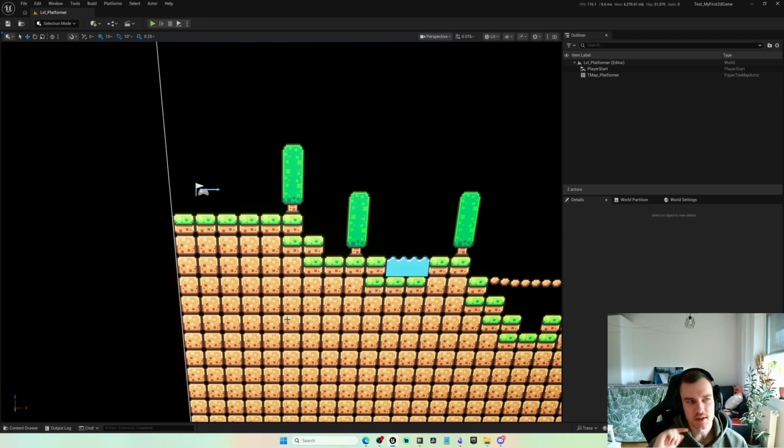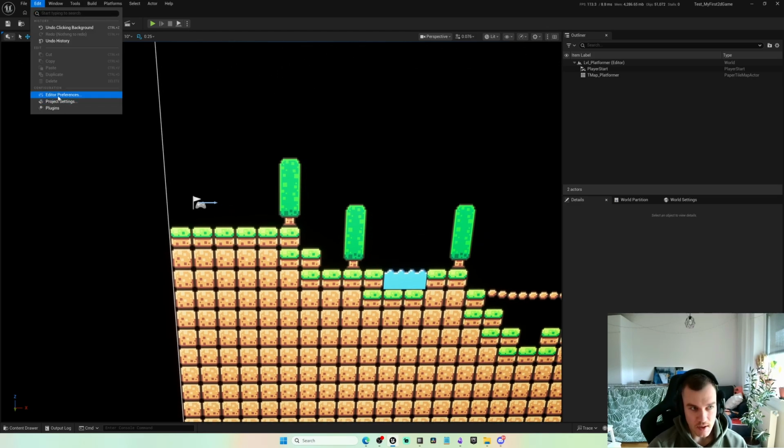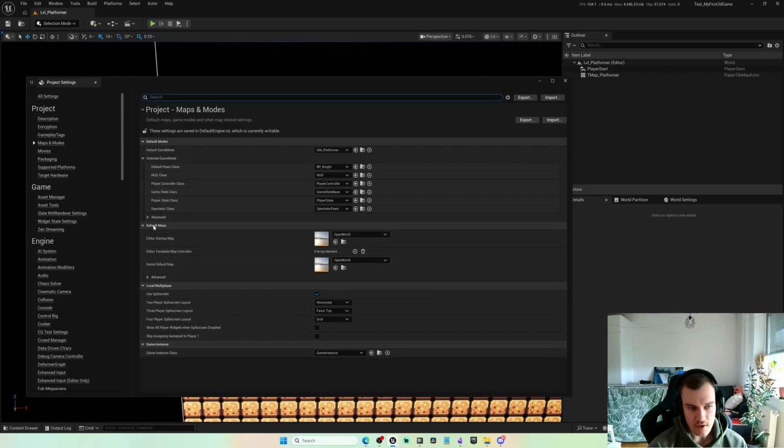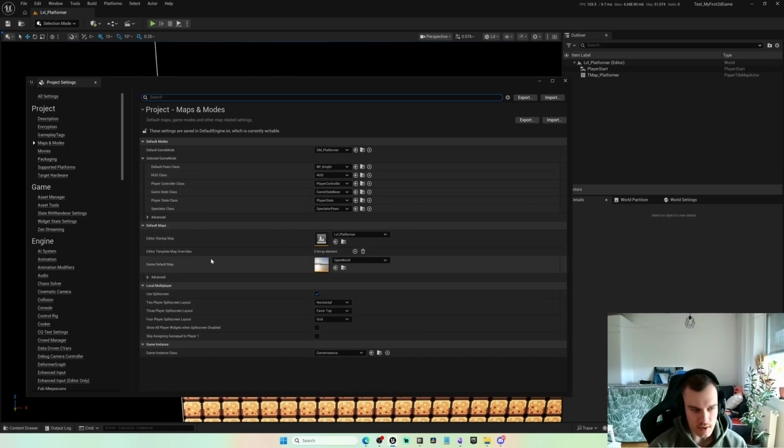While you're here, let's actually update one more thing, which is let's make this level that we have created the default one that loads up whenever you open this project, instead of the playground 3D level that would open otherwise. It's super simple. Go to Edit, Project Settings, Maps and Modes. And here in the default maps section, edit a startup map, choose level underscore platformer. This is, or however else you called your 2D level. And game default map, also level underscore platformer.